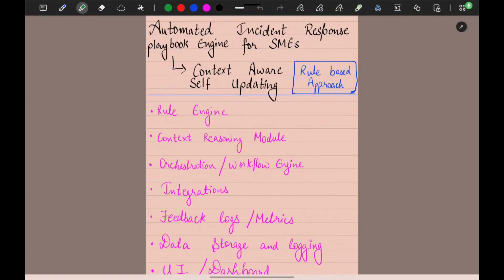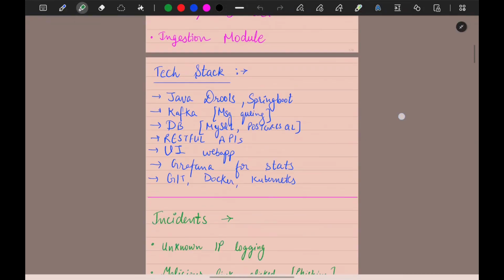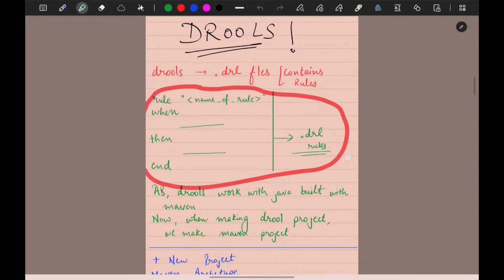This is the first video where I'll be showing you how I set up Drools. Mostly the code is written in Java and it is built with Maven. I'll come to all of that in the coming sections of the same video, so stay tuned. These are some notes I took when I was searching about the project, what I would need, what tech stack I need. I'll come straight to the point, which is our topic, Drools.